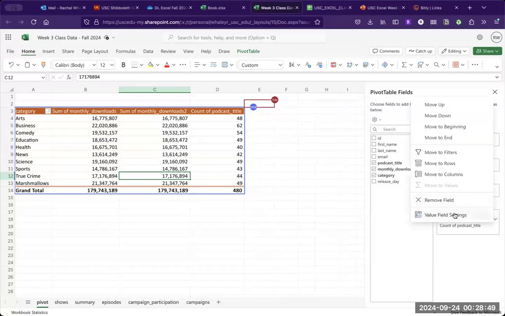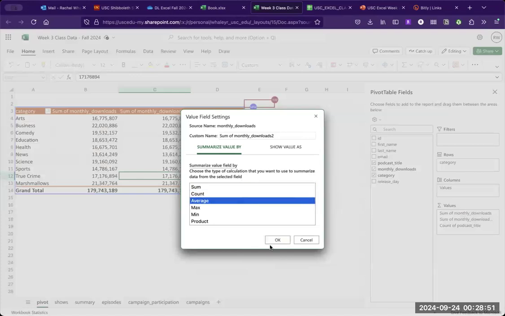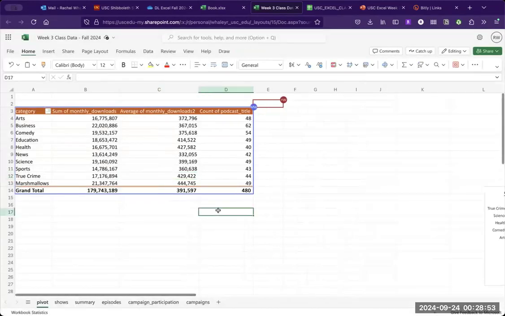So we got the average. Good, okay. Other questions, issues with the pivot table chart?